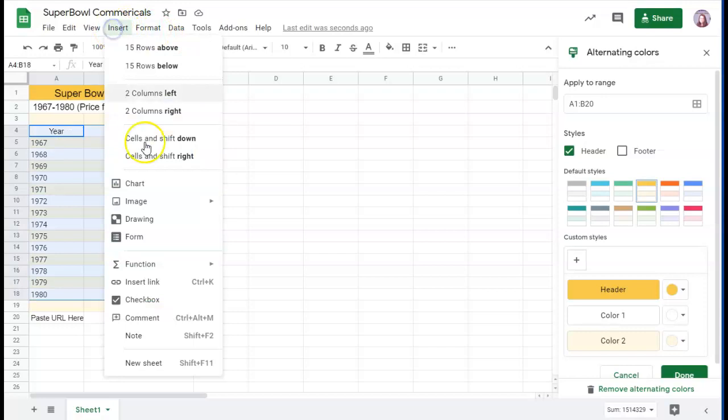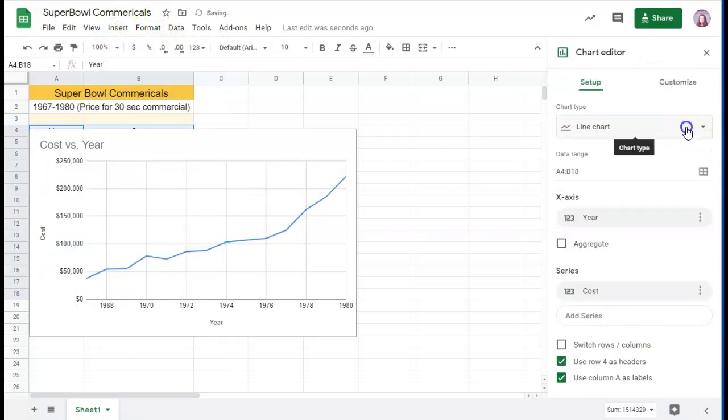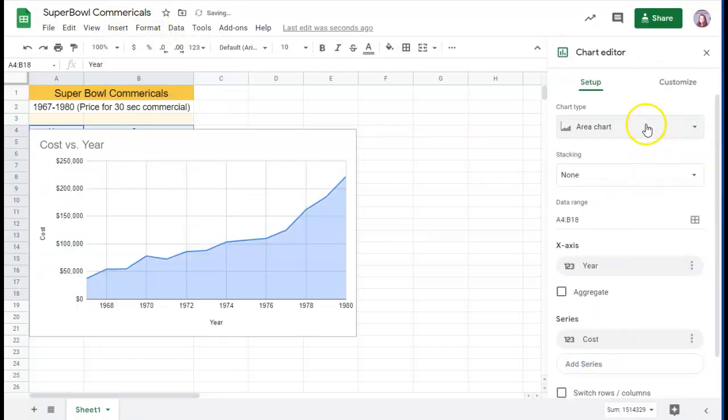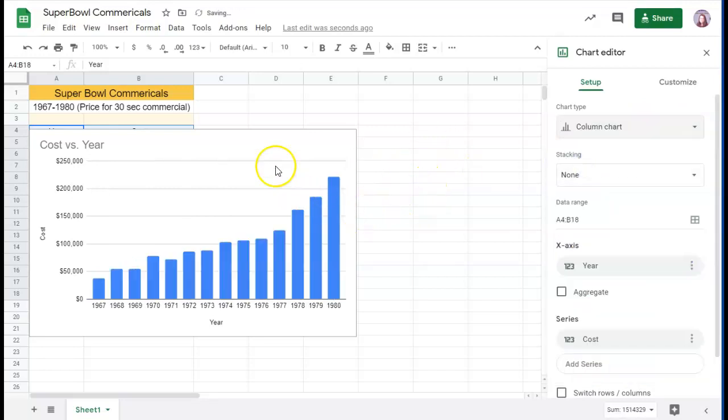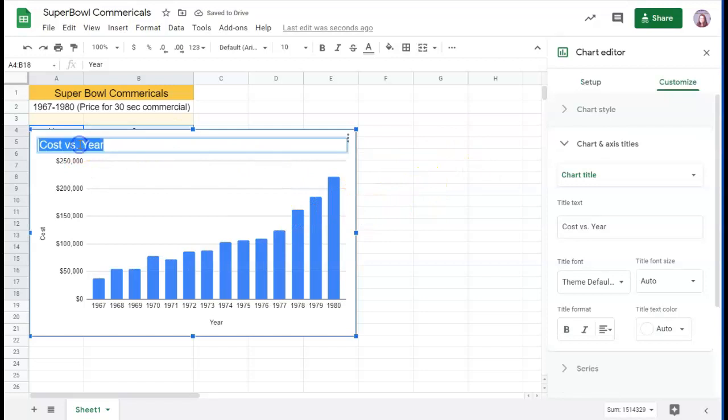And we are going to insert a chart. You get to decide which kind of chart. If you think it looks better as a column chart, if you think it looks better as an area chart, you decide which kind of chart you think it looks best as. Make sure you give it a title that makes sense. Or whatever you want to name it.